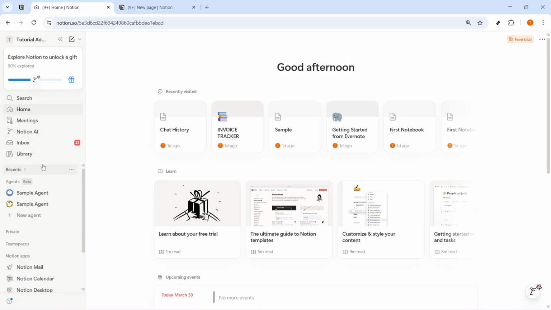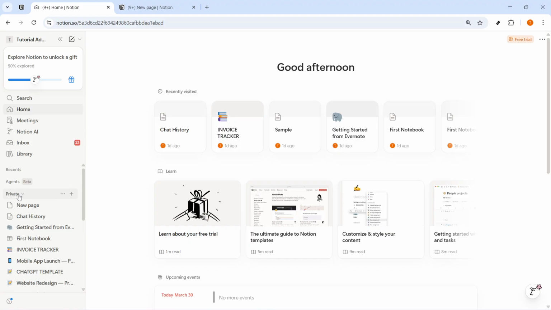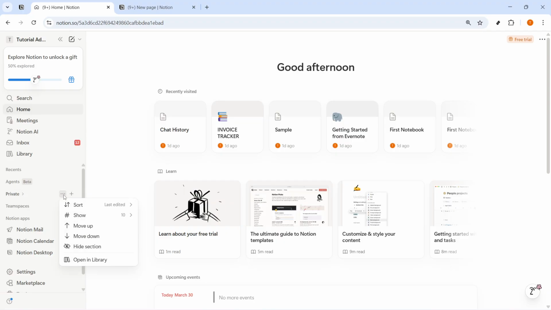You'll likely see sections like Recents, Agents, Private, and possibly shared team areas depending on your setup. For a minimalist page structure, the private section is usually the easiest place to start, especially if you want direct control over your own pages without team clutter. Hover over the private section heading. When you hover there, a 3-dot icon should appear. Click that icon to open more options for this section.